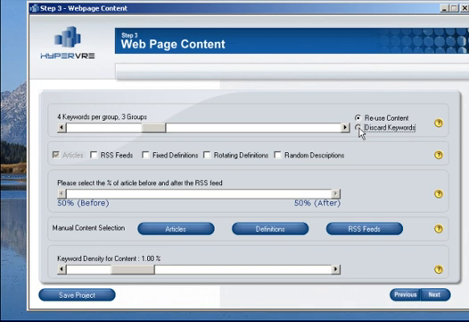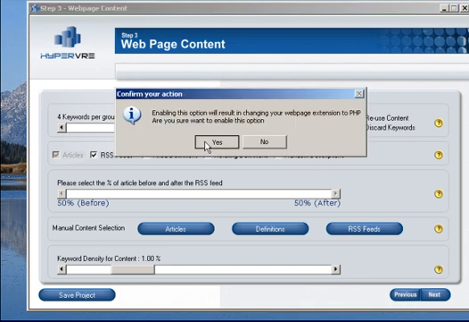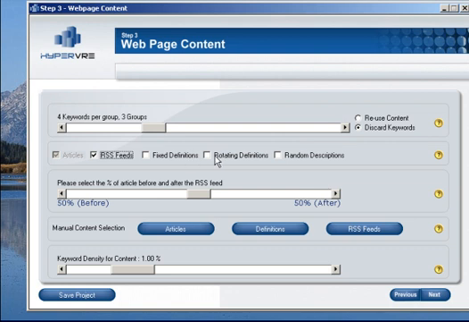just say discard keywords if we have any extra. RSS feeds. Yes, that's a pretty cool thing to do. And then rather than the fixed definitions, I like to do the rotating definitions with random descriptions. And then select the percentage of the article that goes before and after the RSS feed. Again, this is just a totally customizable feature here. So let's just say, 40% goes before and 60% after. Or we could do the other way around. Whatever. And then content selection.